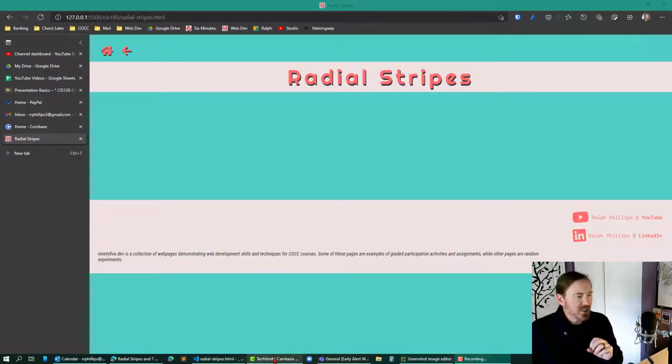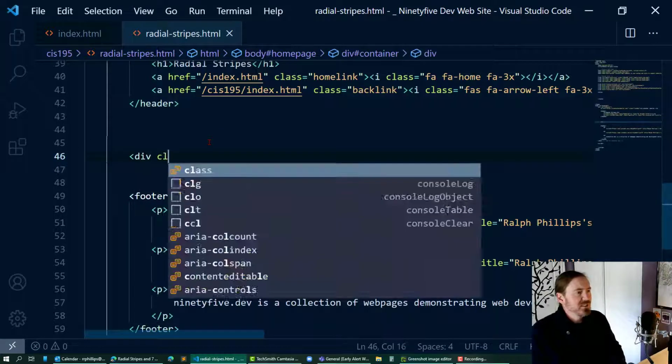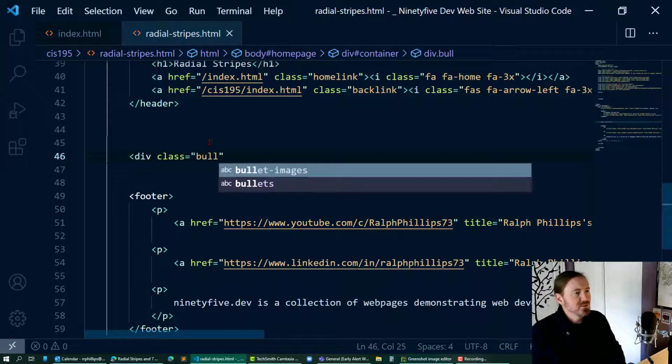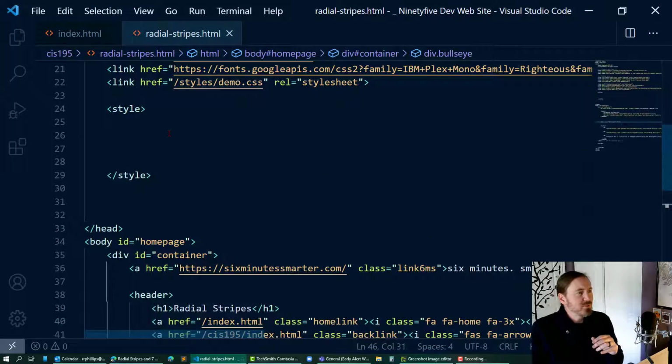I've already got a page set up that is blank, and right here in between my header and my footer, I'm going to go ahead and create a div, class equals bullseye. There we go. We don't even have to put anything inside of that class. And I'm going to go up to my styling.